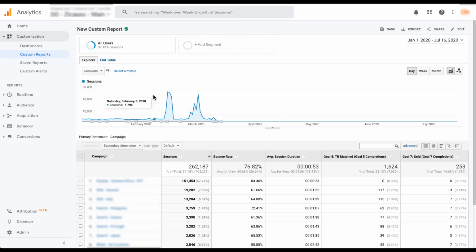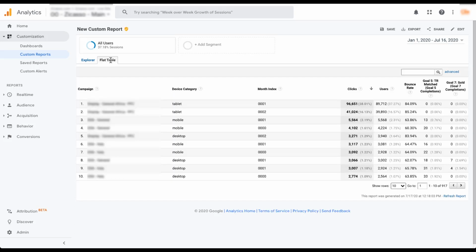And now that we are back in our report, it defaulted to the Explorer tab. And again, you can see the data table down below with the blue links for campaign name that we would have to click into. But let's take a look at flat table. So this looks quite a bit different.